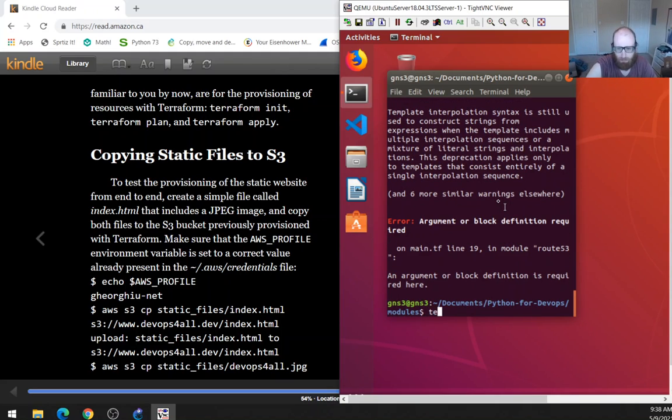And then we'll do the last one, Terraform apply, just to get a sense for how it would work, if it would work, but it's not working. That's okay, we'll just move on. Next part is copying static files to S3.